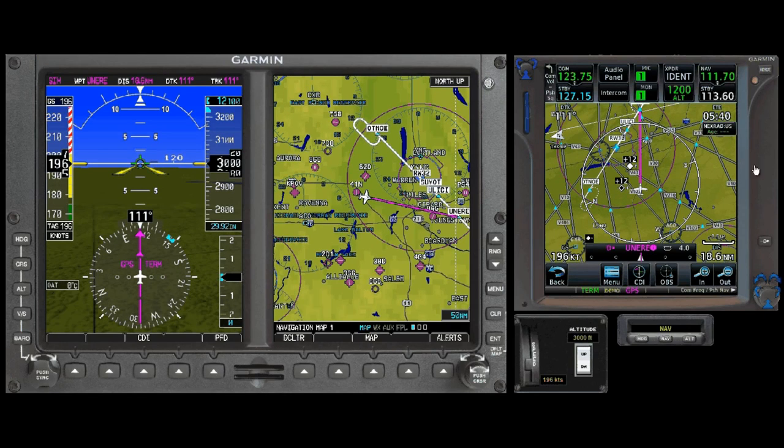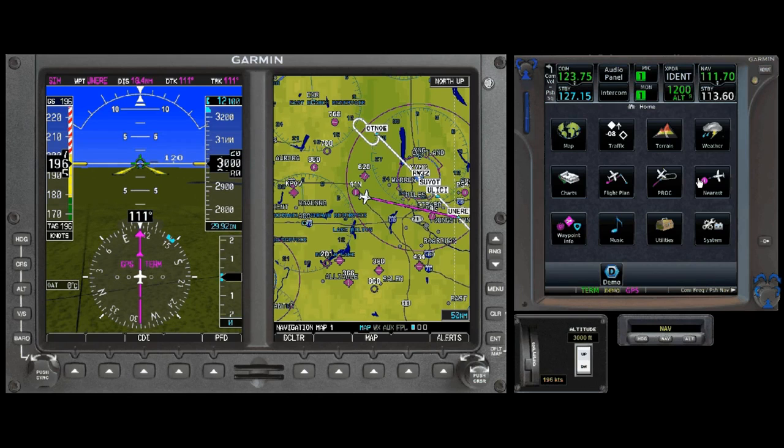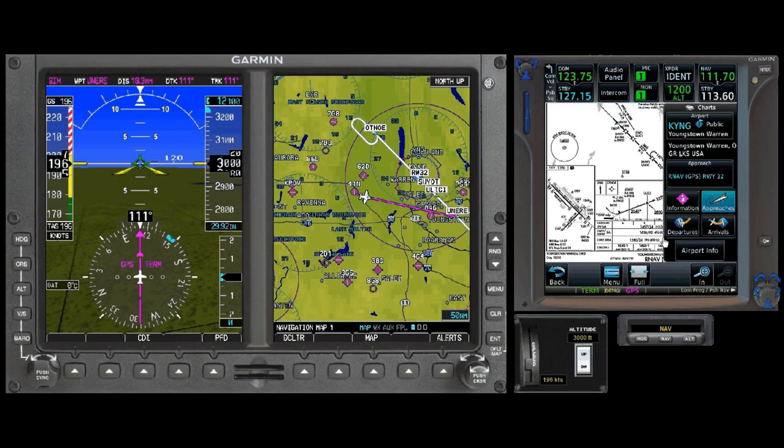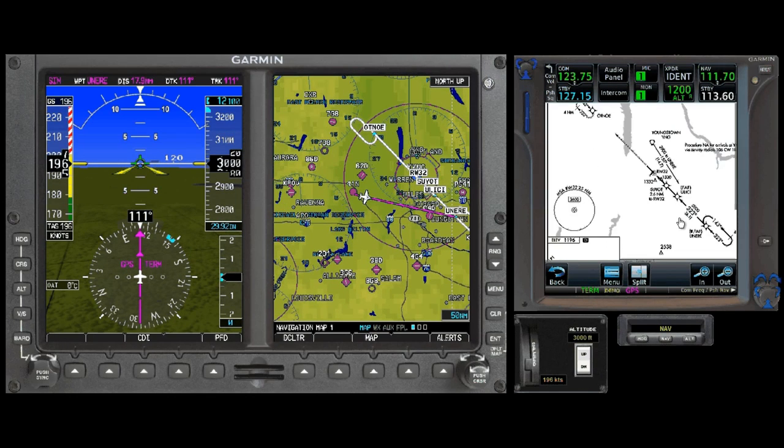Now if we want to look at the approach, we could go to home. Everything starts at the home page. Charts. Here's our RNAV GPS runway 32 approach chart. And you can get all the pertinent information to the approach.